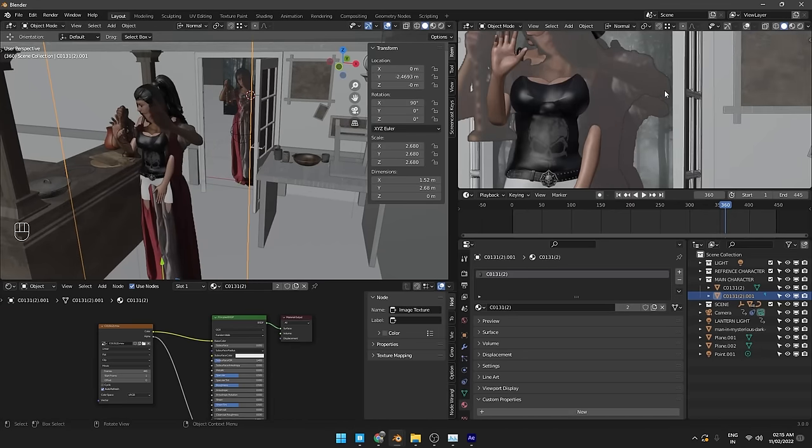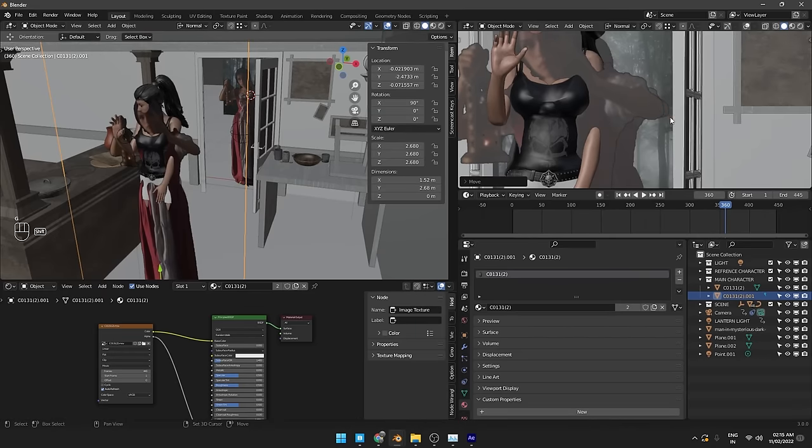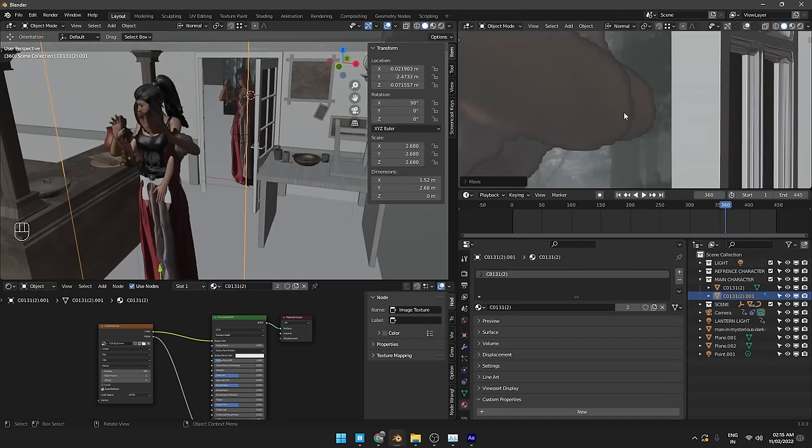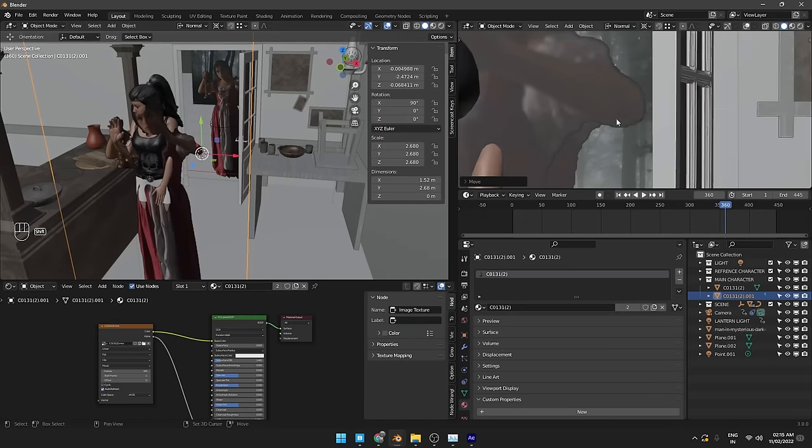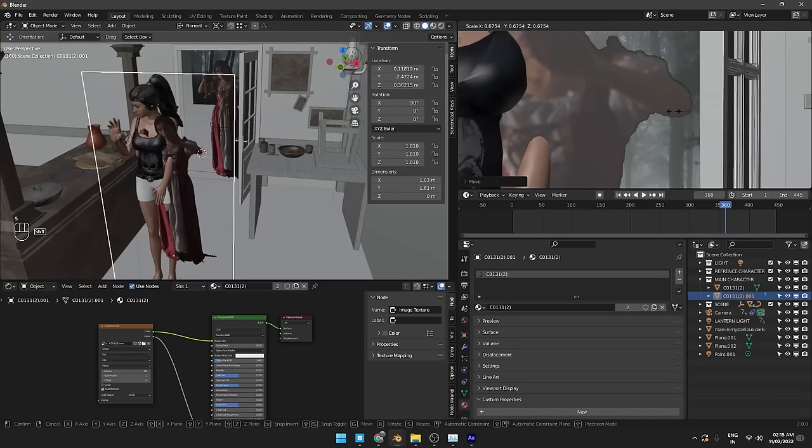So I'm gonna move this one down here. I just need to match this part right there. So I'm gonna shift right click here, and then remember, see, it's right here. Change this one to 3D cursor, then I'm gonna scale it down.